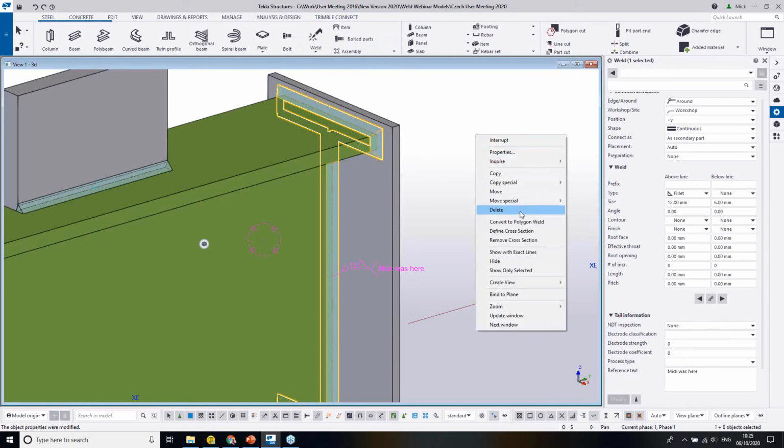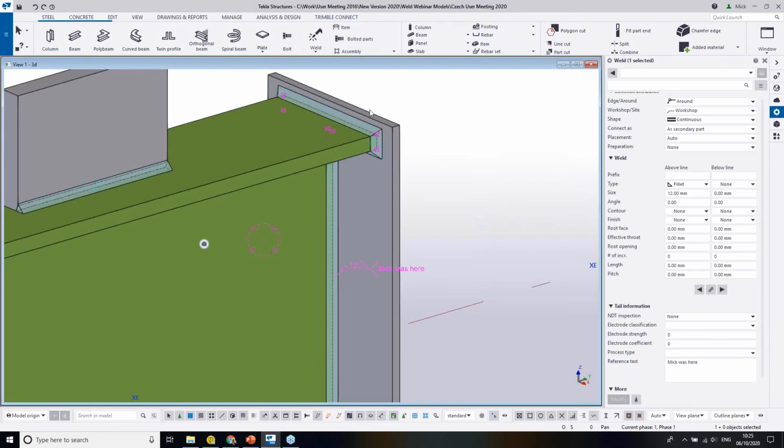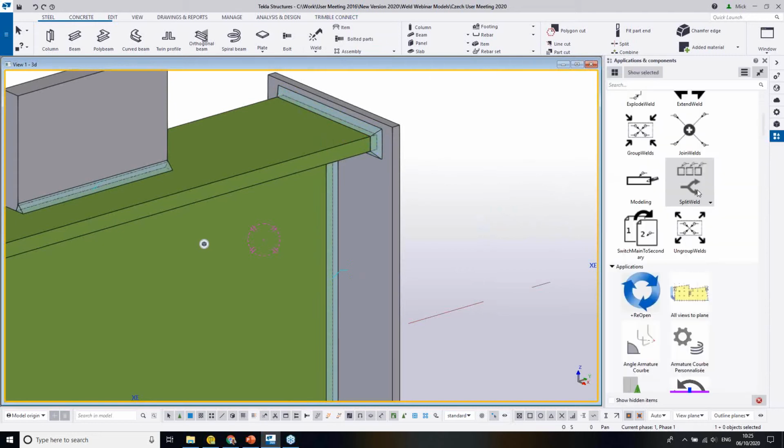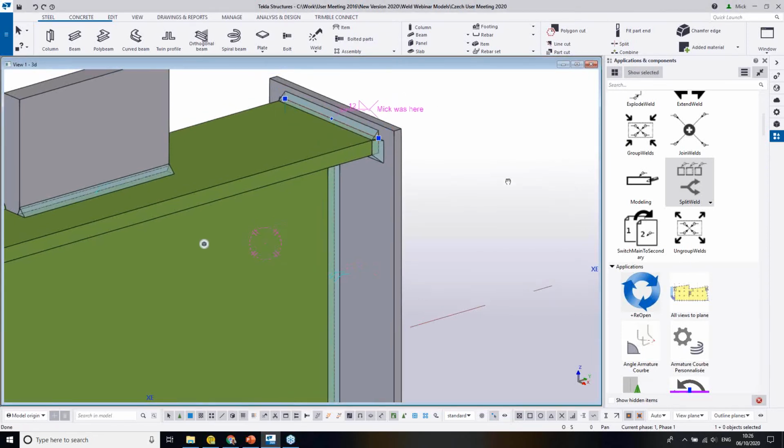So the first thing I'm going to do is say split that, convert it to a polygon weld. That means it breaks it down into its handles. So again, I can reposition and move this weld now. Then again, go to the toolbox, split welds, and I'm going to say, okay, this weld here, split it there. This weld here, split it there.